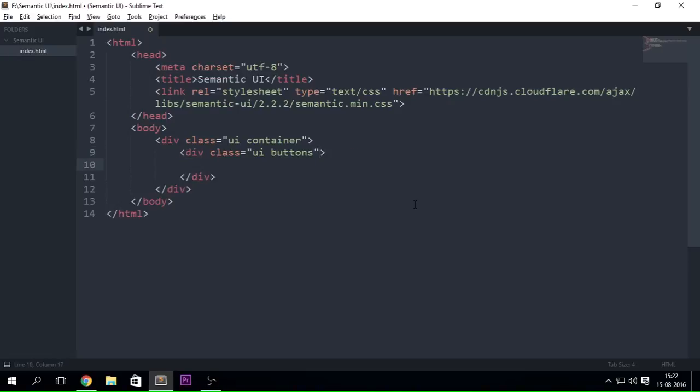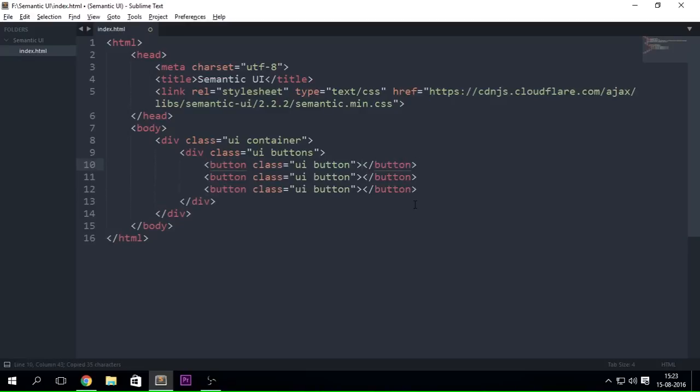So by going down, you can just pretty much set up the buttons. Let's just say I want two of these buttons, UI button, and well, actually we are going to be creating 3 of these buttons.